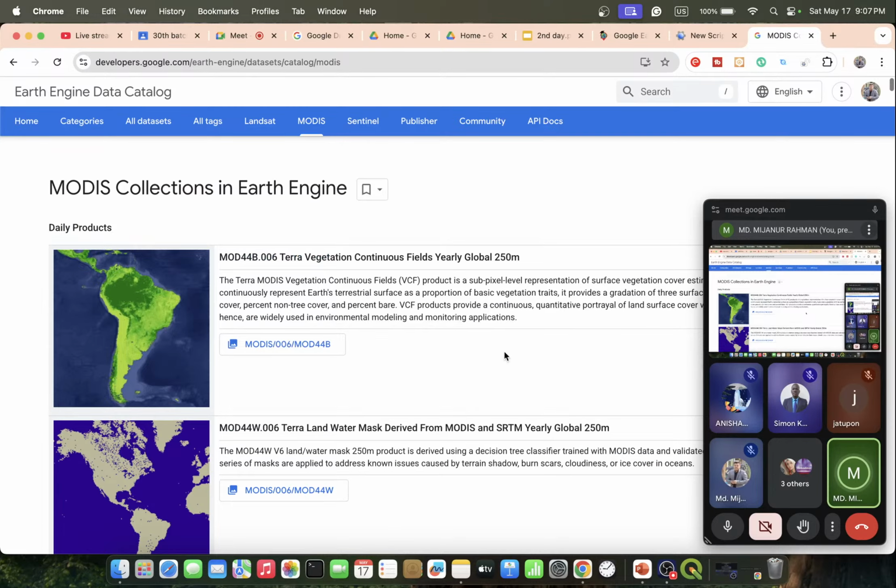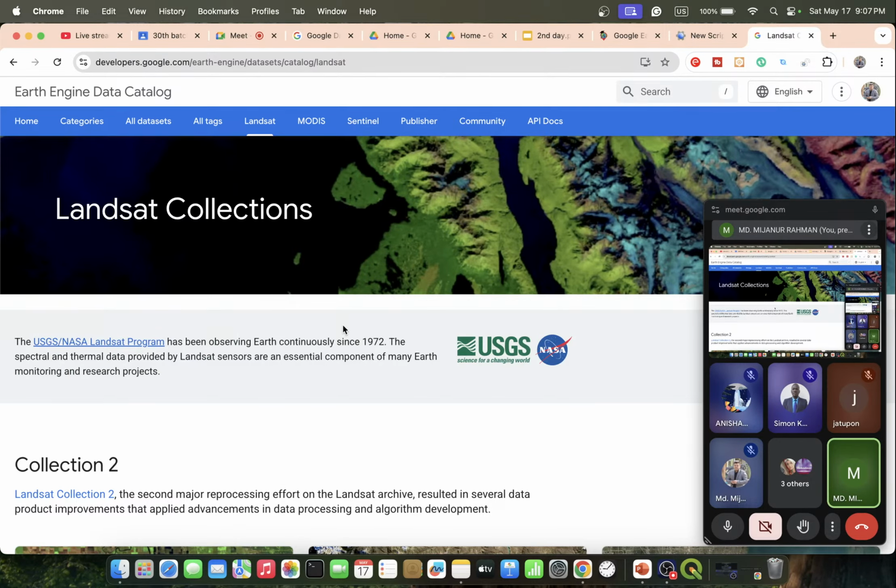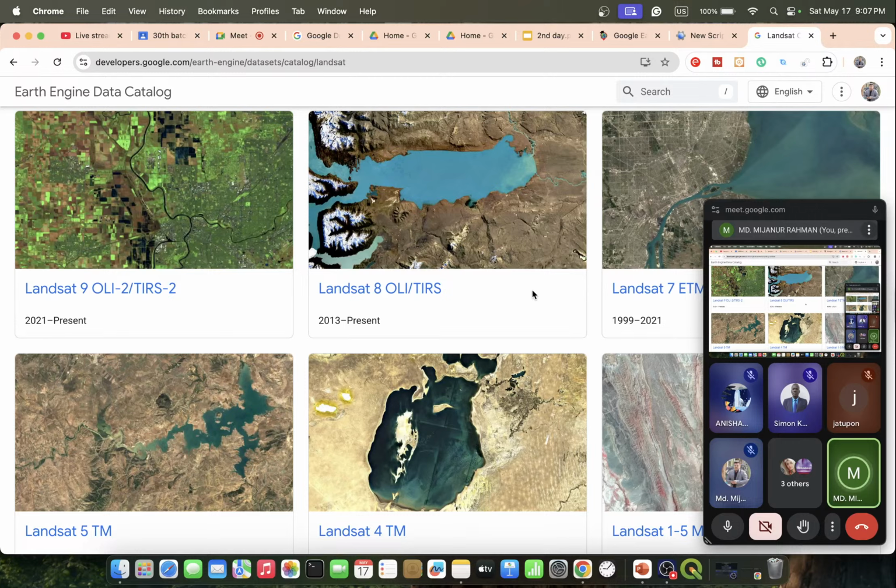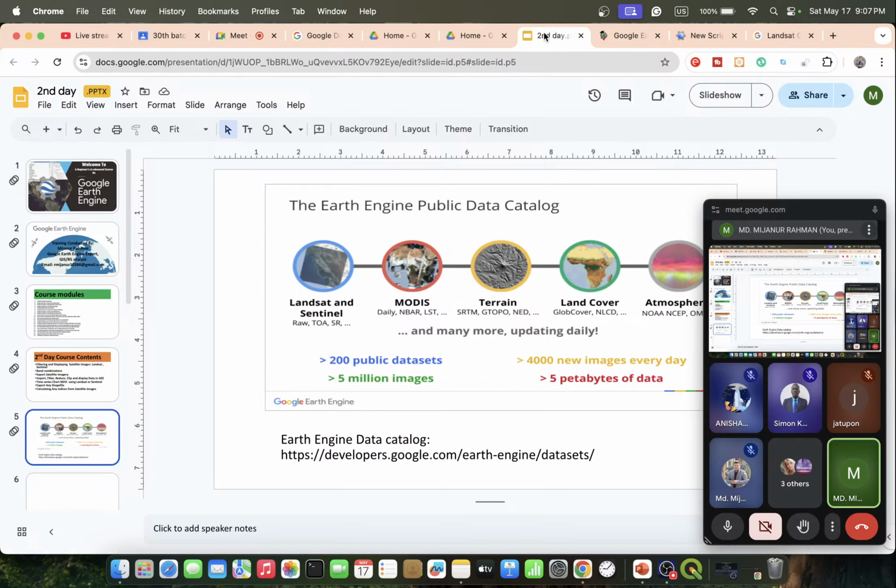So now how can I use this type of dataset and how can I filter it? Let us discuss how we can easily filter this type of image collection for Landsat 9, Landsat 8, Landsat 7, Landsat 5, Landsat 4, Landsat 1 to 5. All are the same process when filtering and displaying. Because we always use the same function for all of these Landsat collections, when filtering, displaying or exporting, it is the same process. Okay, so let's try to show you that method first.